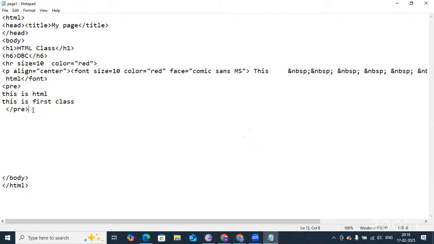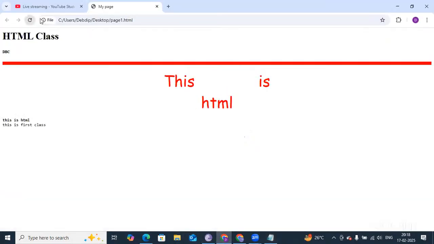Now, suppose bold, italics, and underline. So B stands for bold, you should close it, otherwise it appears with the next text also. See how it appears. This is HTML. This one is bold. Right?